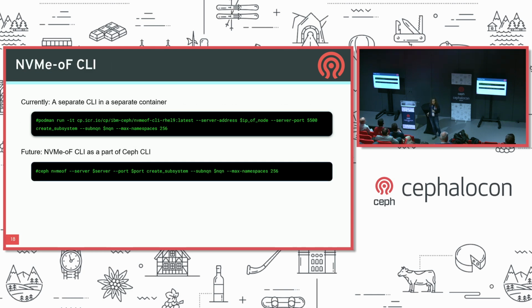CLI, so as Aviv mentioned, currently the CLI is a separate container, and you need to run this very long line. You can alias it so it will be a bit shorter, but it's very cumbersome. You need a container. We want to make the CLI part of the Ceph CLI, so that you can use the regular Ceph CLI. This is work in progress. We're also planning to have it in Tentacle.